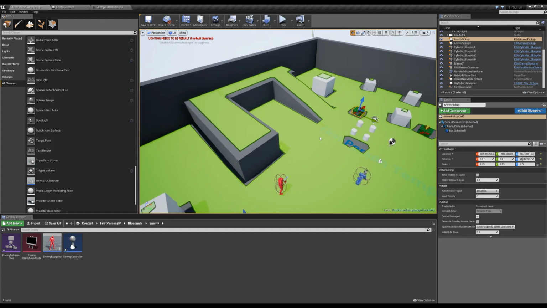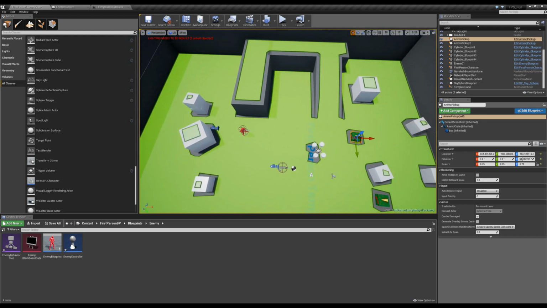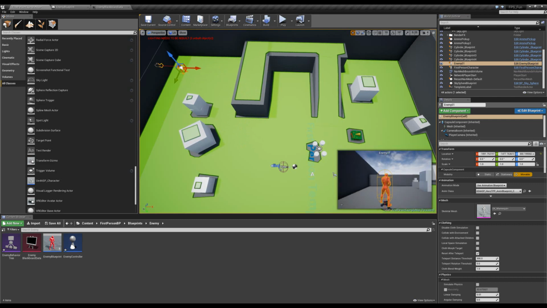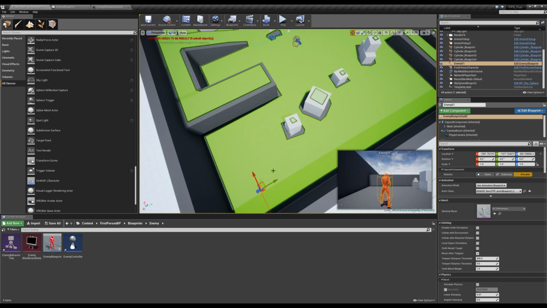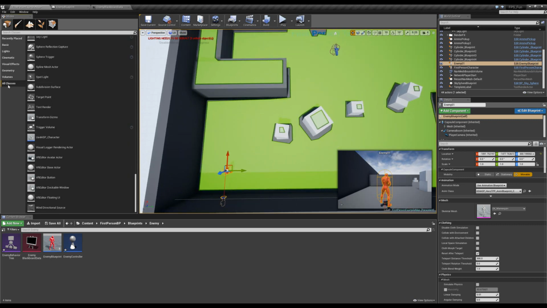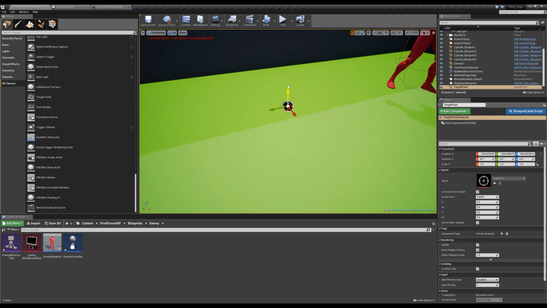Okay, so what we want to do is create some patrol points. I'm thinking maybe I can start this enemy off kind of over here, and maybe he just patrols between here and here for now. So I'm going to go to all classes, and at the bottom here, I'm going to grab a target point, and I'm just going to drop it on the level here. If I hit F to focus, you can see here's my target point.